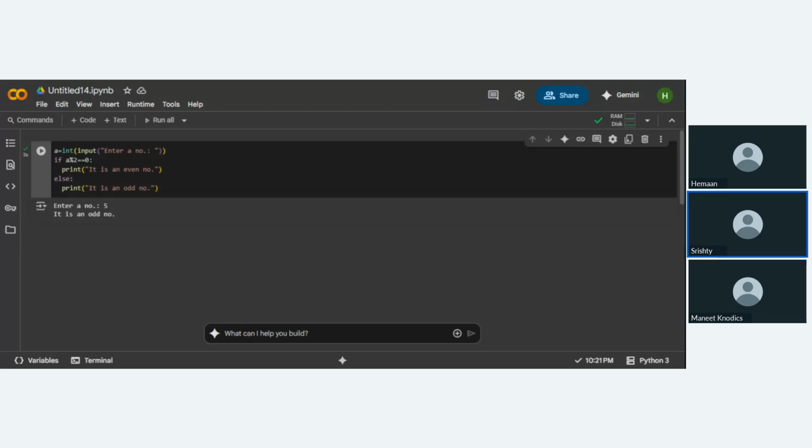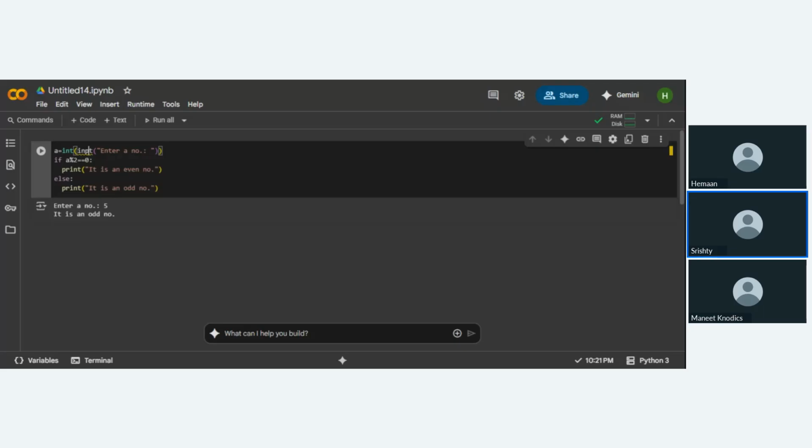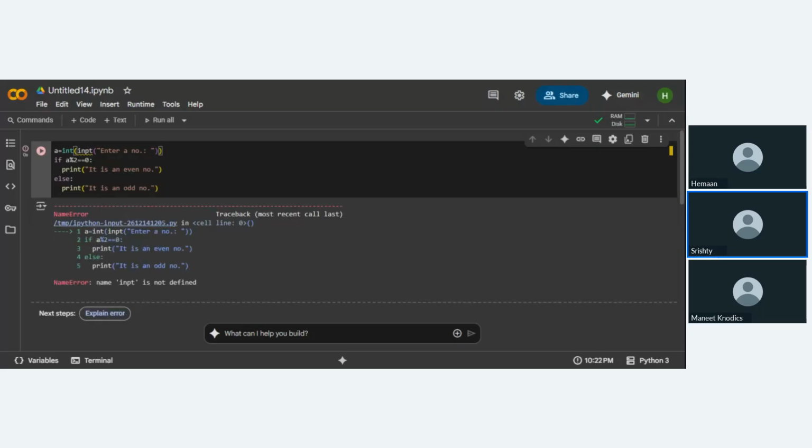But when you write something wrong, just write any spelling wrong, and then if you run the program, you get syntax error, right? Yes, you do get syntax error when you write something wrong. It is a type of name error, syntax error. So write input as INPUT.